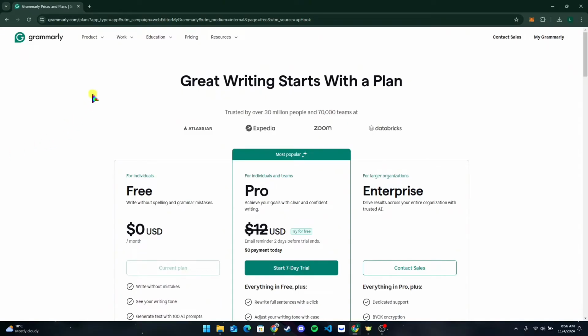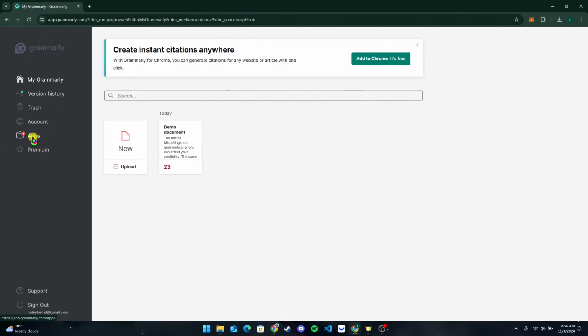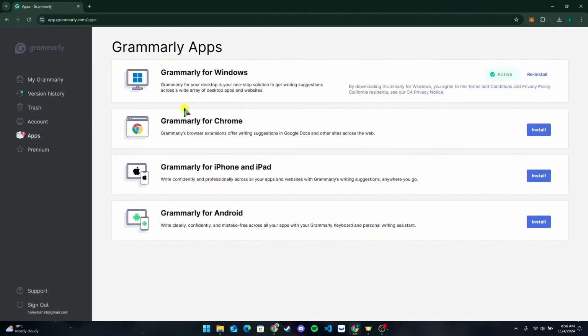To use Grammarly in your application, you can do it by clicking on Apps section here. You can use it for Microsoft Word. Download Grammarly for Windows and you can activate it in your Microsoft Word. For browser, add the Grammarly extension for Chrome by clicking on this button. You can also download Grammarly on your iPhone or iPad and also on Android.